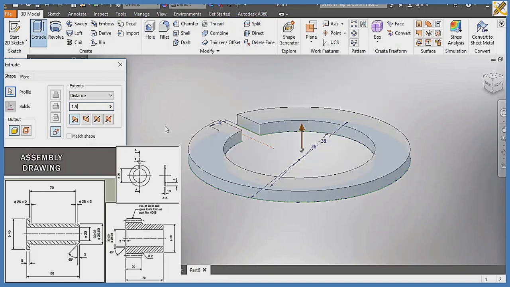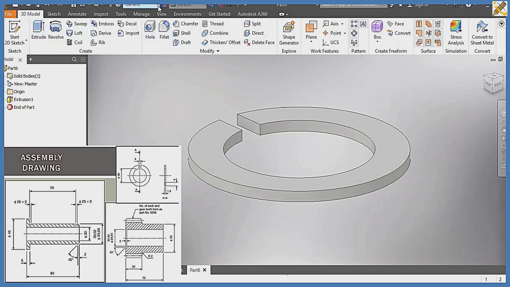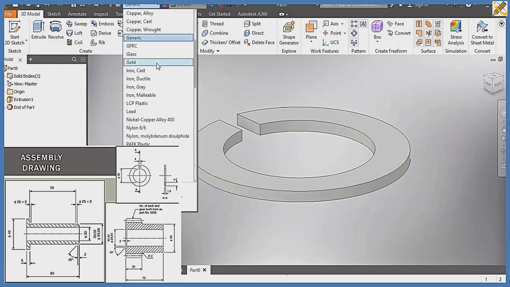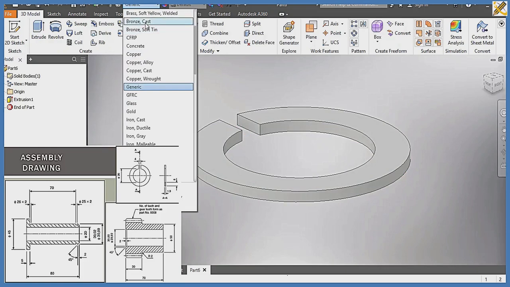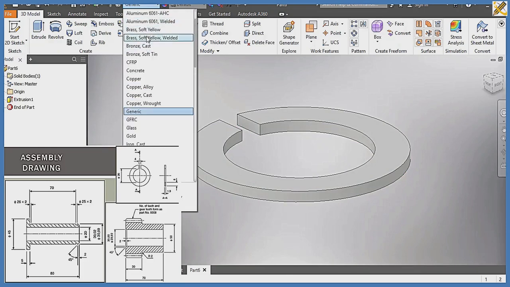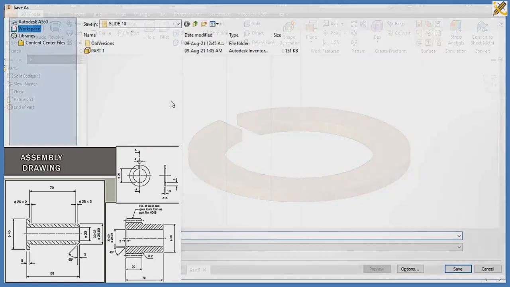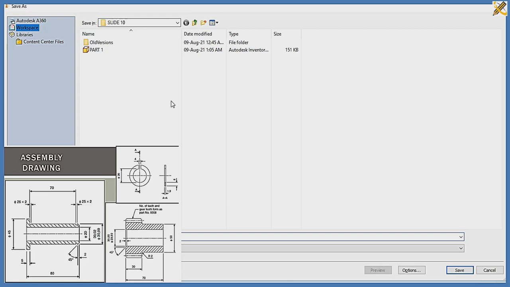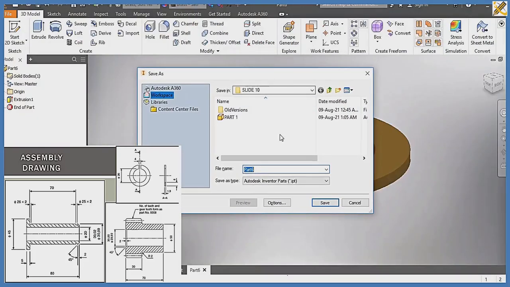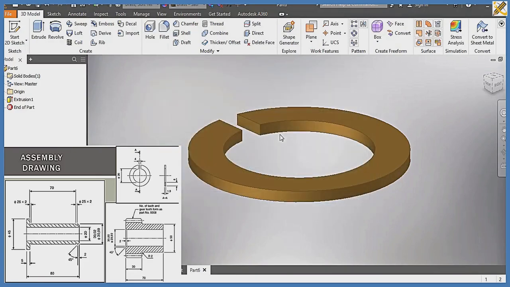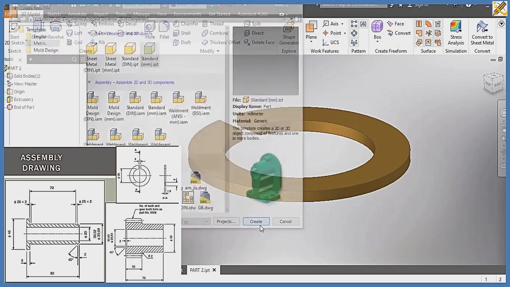1.9. Okay, I'm going to pick a suitable material for this. Something like this should be better. Alright, so then I'm going to save it as part 2. Okay, so creating a new sketch for the third part.